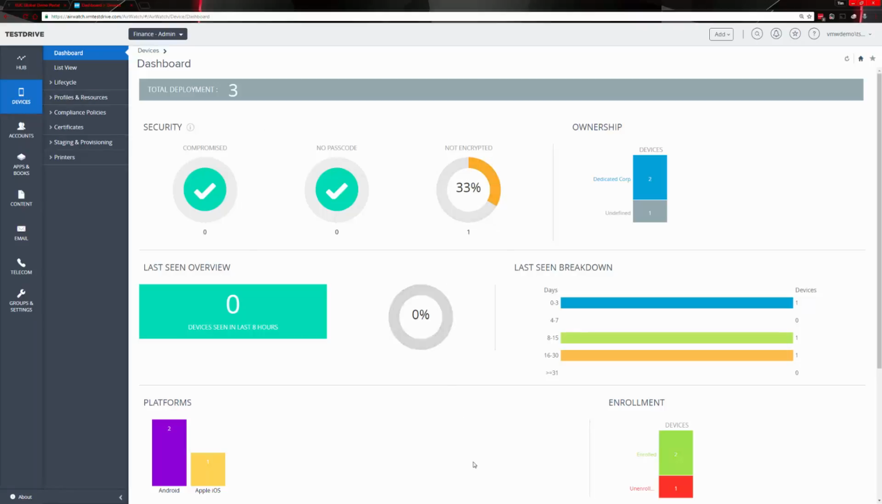Now, as you see here, the dashboards are going to give you a nice overview of whichever particular tab you happen to be on. As you see here, there is lots of information in the dashboards. It's a nice overview.